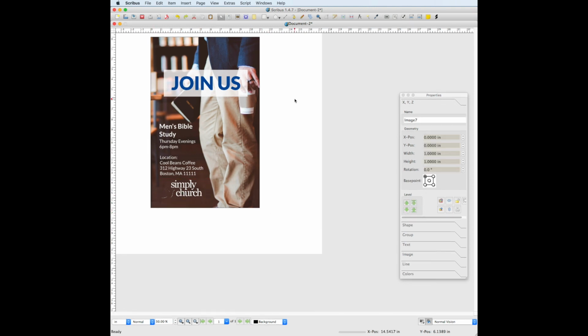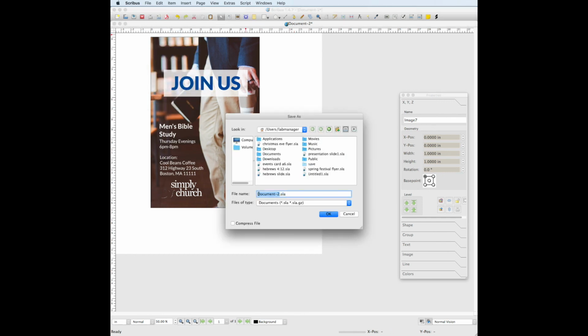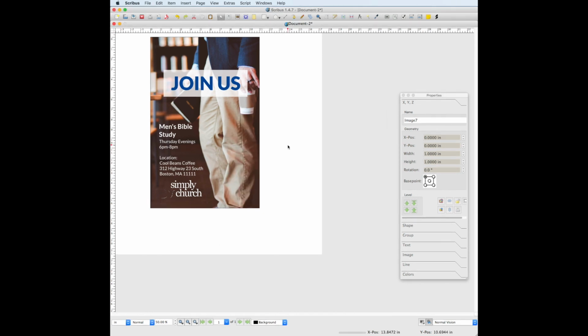Don't forget to save your completed flyer by going to File, Save As, and you can name it whatever you'd like, and then click OK. And now we are done. That is how you can design an 11-inch by 17-inch flyer with a photographic background.